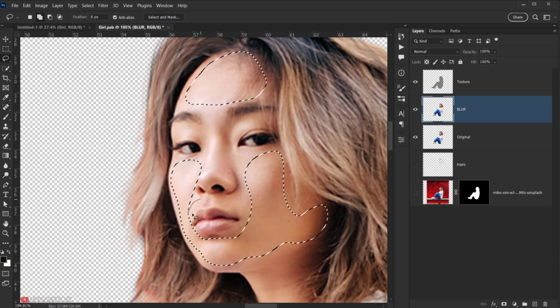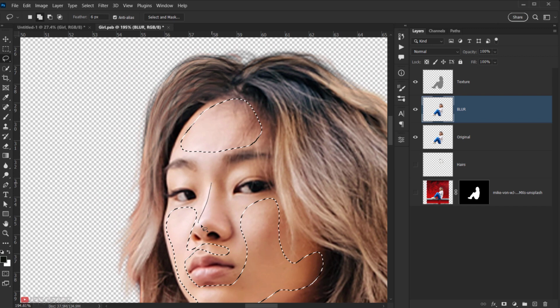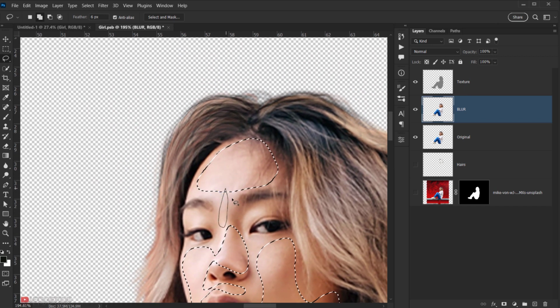and a little bit in the upper lip in here, and in the nose, maybe this part in here.